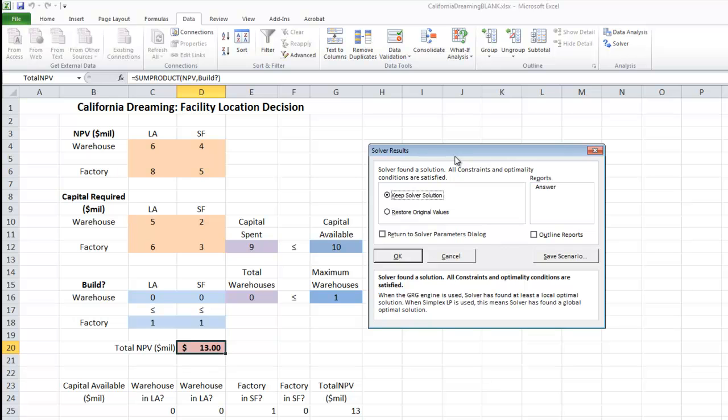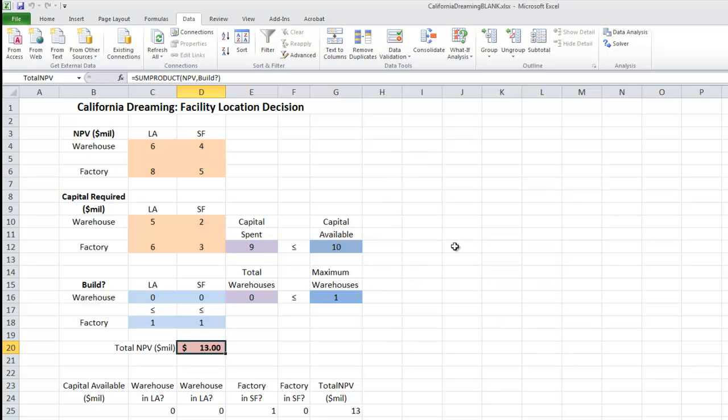Okay, it says solver found a solution. All constraints have been met. Do we want to keep the solver solution? Yes, we do. Click OK. All right, so what do we have here? Let's take a look. Under capital spent, it appears that we have used $9 million of our $10 million, so we actually have $1 million left over. Now let's go down to total warehouses. Whoop, that says 0. So what does this mean? Well, our optimal solution doesn't have any warehouses in it. So we have 0 warehouses.